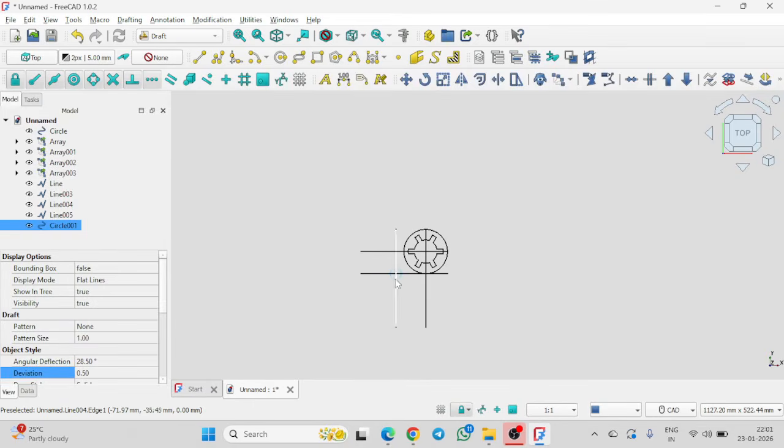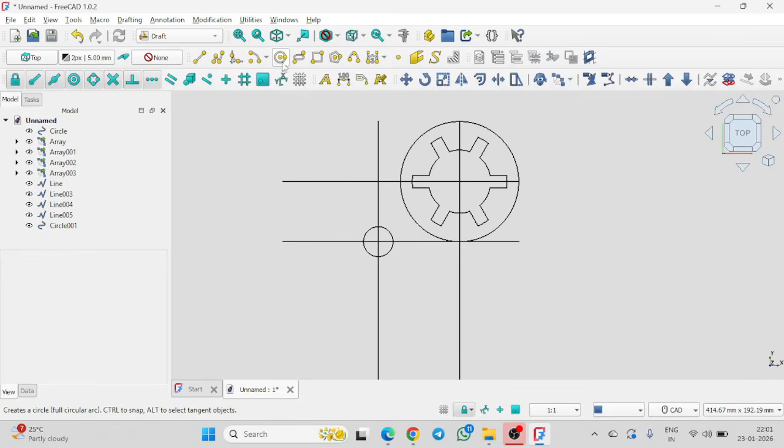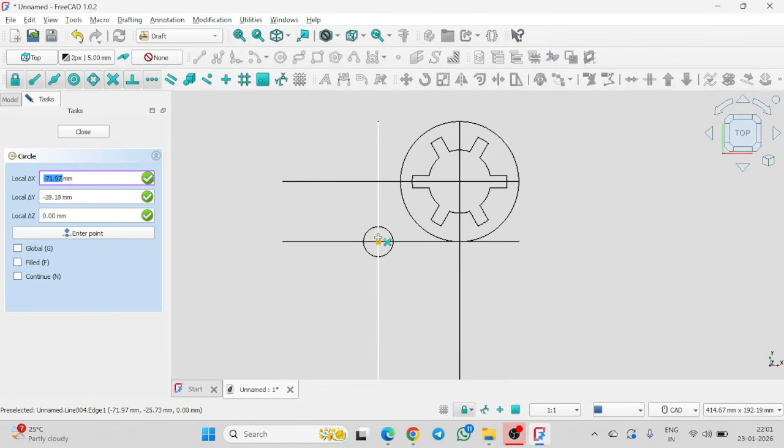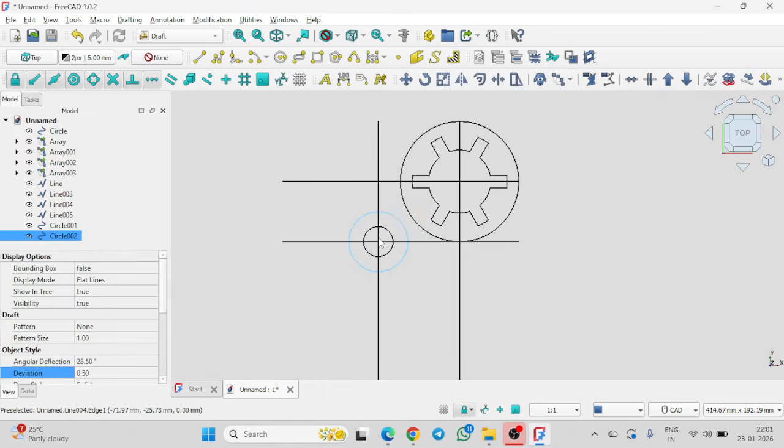First circle has been drawn. Next, another circle with the same center point. Now the radius is 20. So two circles have been drawn. Again, don't forget, select both the circles, make the display mode as wireframe, angular deflection 1 degree, deviation 0.01.